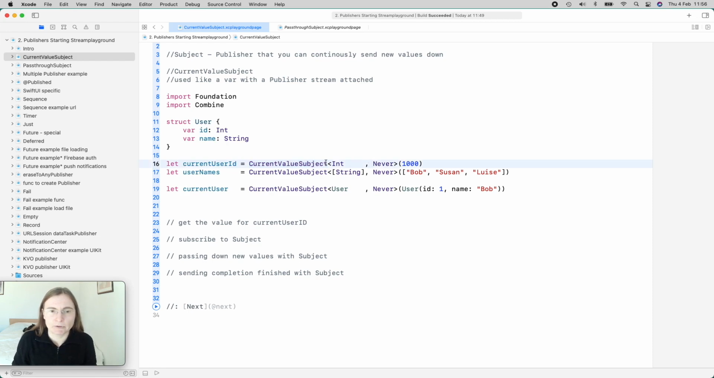In these angle brackets, there are two things that we have to define for a publisher. We have to have an Output. What is this? The output type. What is this publisher producing? What kind of values is it sending down? And here I said I'm sending down integers. The second is the Failure. And we use Never when we want to say we never have any failures. I'm not planning to send down failures when I have a current user ID. When I create this publisher, I need to give it an initial value. Since I'm passing integers here, I need to define integers. So I use 1000 as the current value of my user ID.